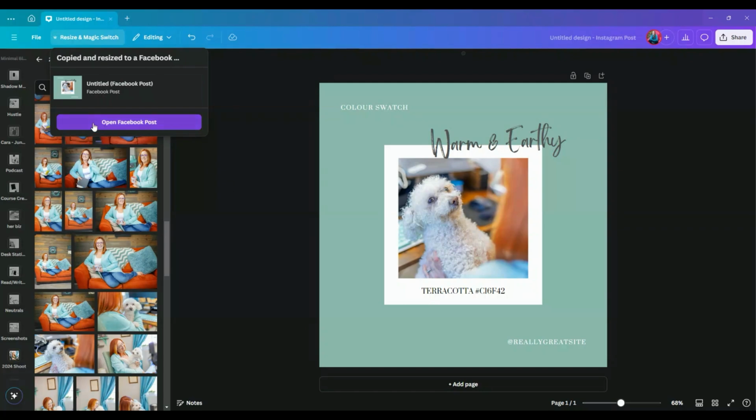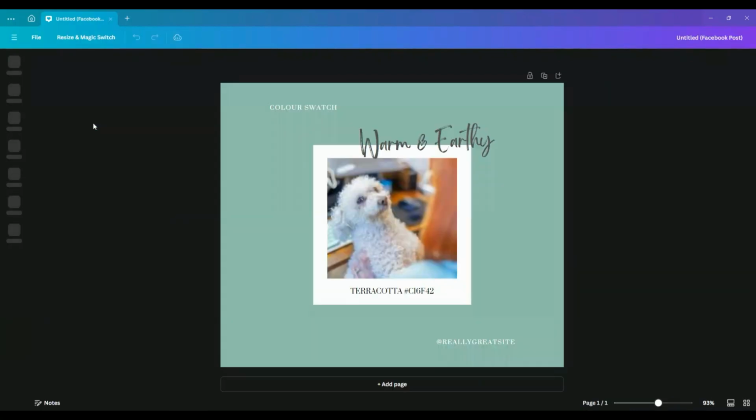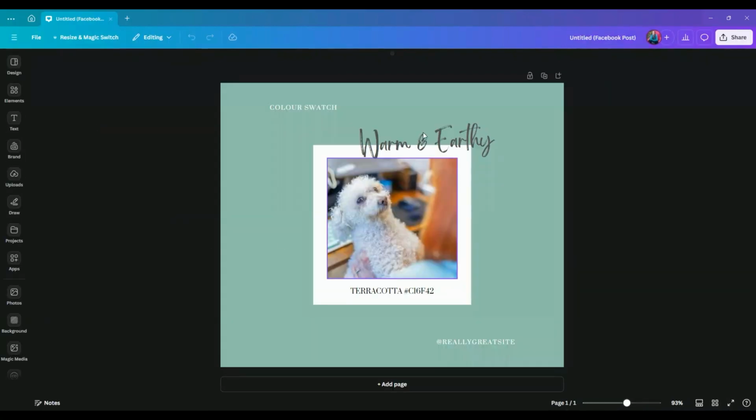We're going to hit open Facebook post and you're going to see the dimensions are going to change here. And that actually still kind of works, right? I mean, we have a little bit more blank space here, but I kind of like how that looks. So that's not bothering me. But now what if we wanted to turn this also into an Instagram story?